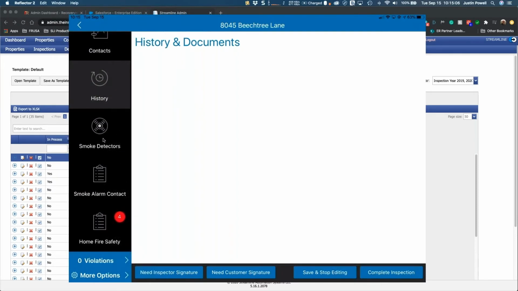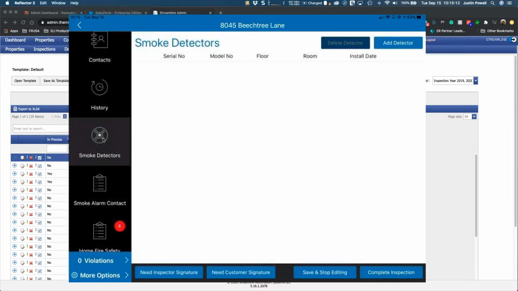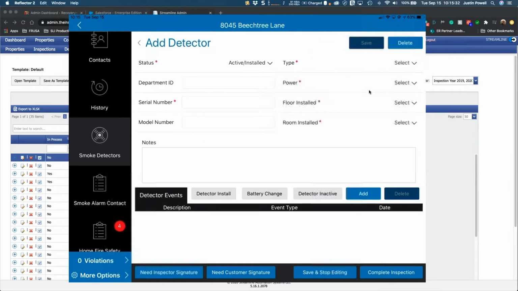We'll go in and take a look and show you how to modify these checklists in a minute after we complete an inspection. But under my smoke detectors, this is where I can add smoke detectors if I'm installing smoke detectors. If we're just out doing community risk reduction type activities and knocking on doors and handing out flyers, I wouldn't necessarily have to add these smoke detectors, right? I can skip over this. But if I wanted to, I would just click add a detector. I can add one from inventory, or I'm going to add one that's not in my inventory.